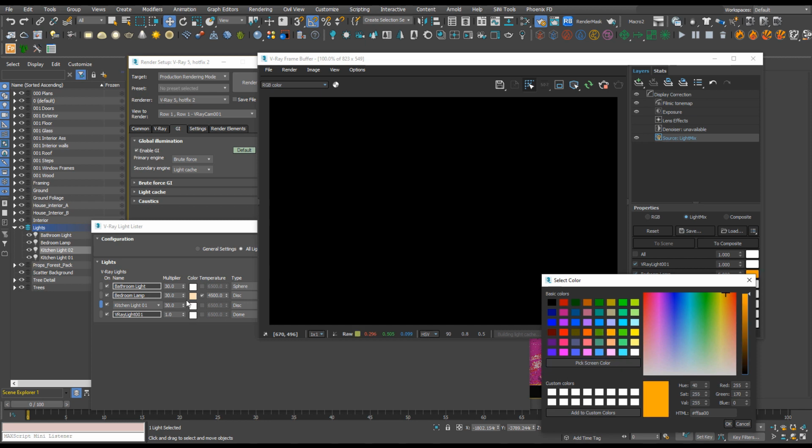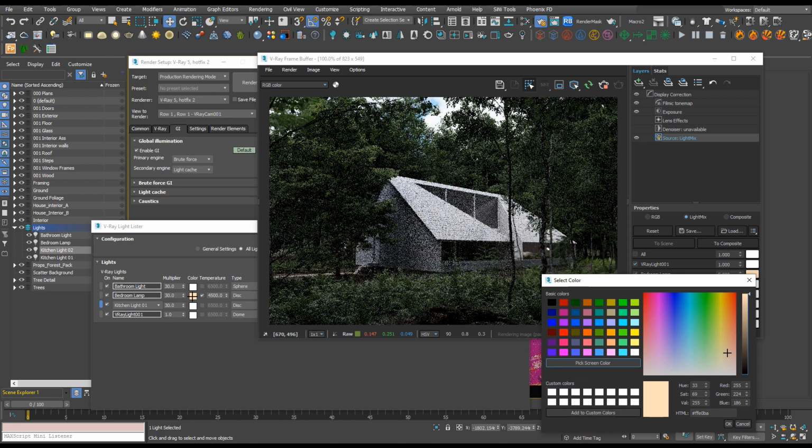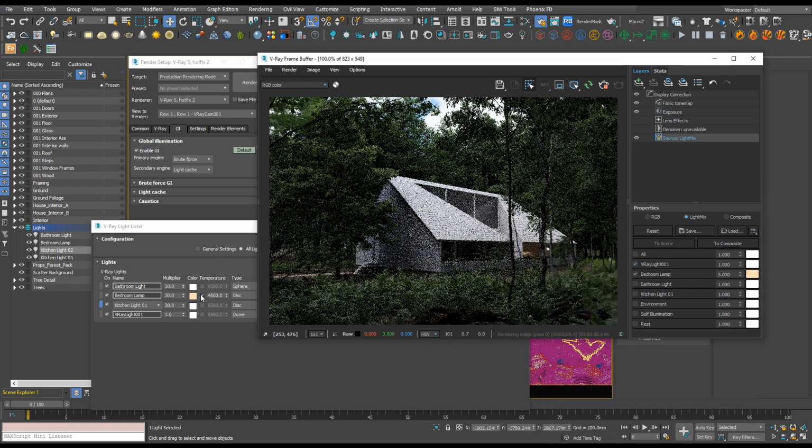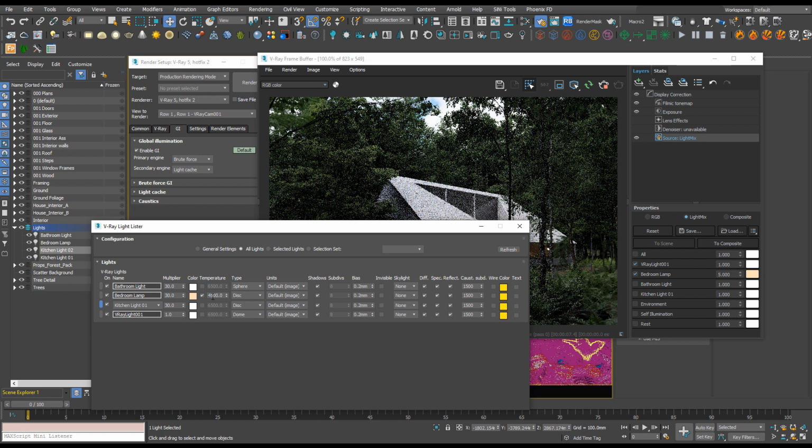So what we can do is set the temperature in this light, use pick screen color, grab that orange and hit OK. And then we'll just turn that back to 650 and we'll turn off temperature.